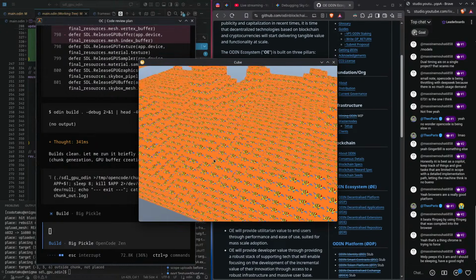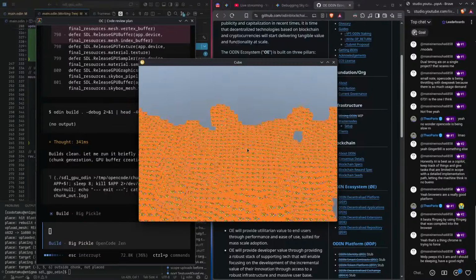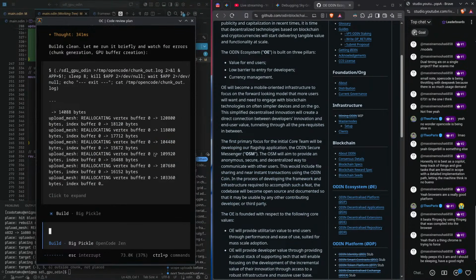Anyways, so what was this working on? Oh yeah, chunks, multiple chunks. I see. Well, that's interesting.